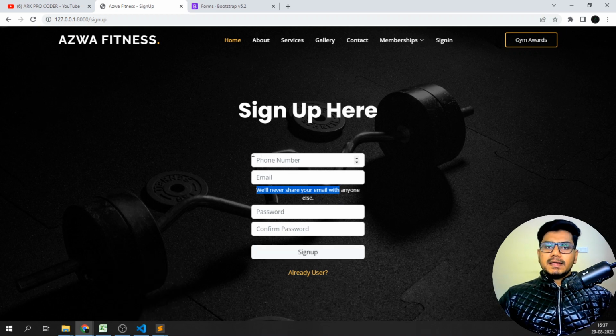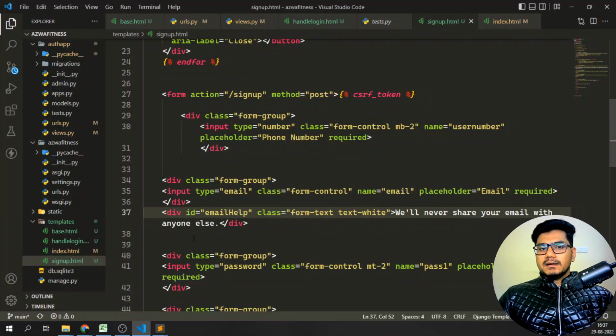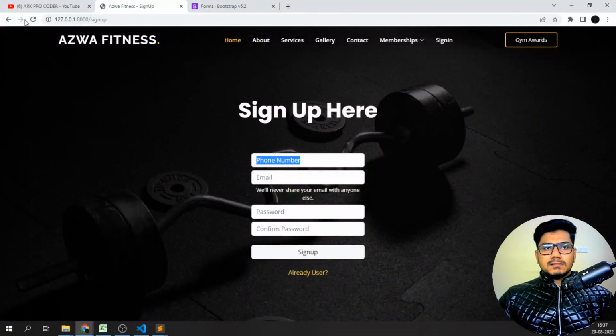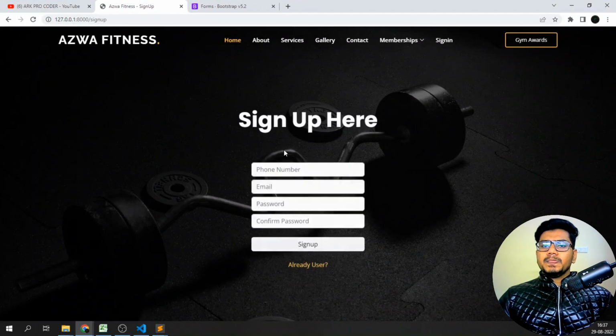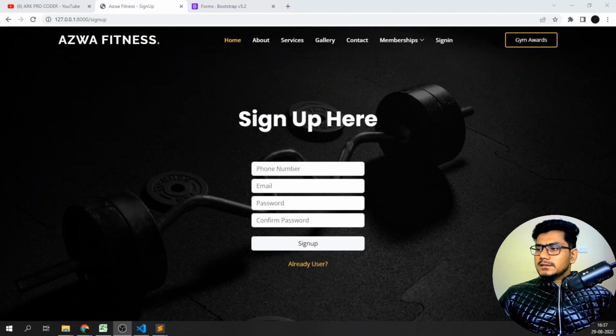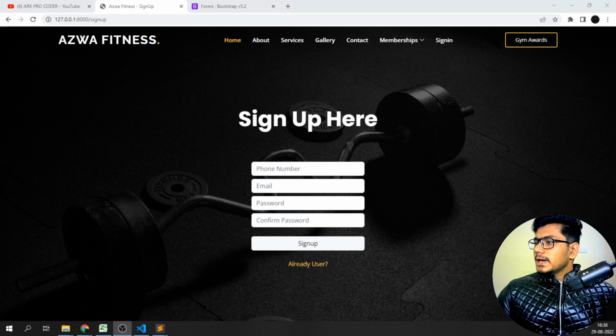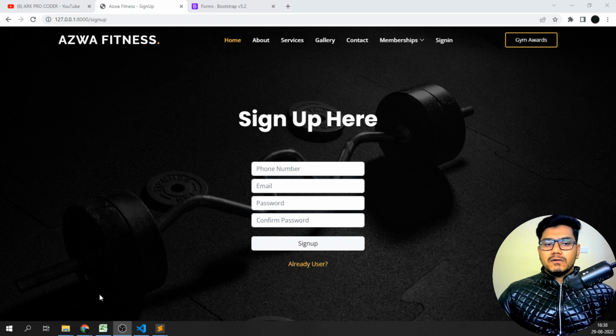If you want to display, enter your phone number, you can even add one label and display it. I don't want this one, so I'll just remove it like this, and I'll keep it simple. Like this we can create the front end part. Now we'll work on the backend part, and we'll see how we can do that.